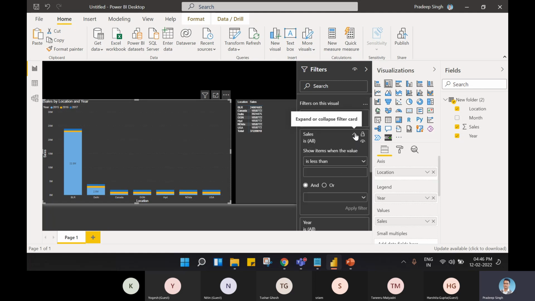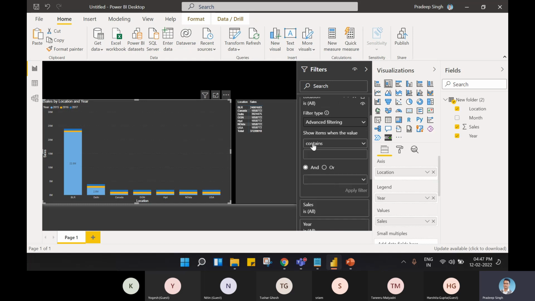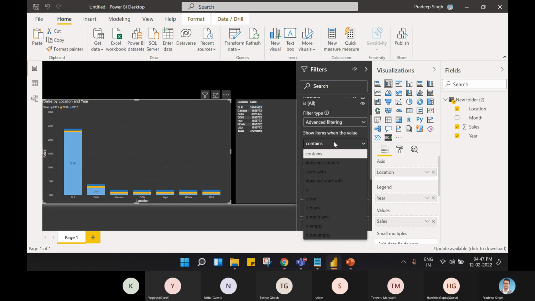What can I do? I can go in sales, and here I can see a few items. Or another way, because I want to know location, I put location here and I can see the basic filtering, but I do not want basic filtering. I want advanced filtering. I have a few options. So items when the value is, I am saying when the value, I want location where does not contain, start blank, not empty.